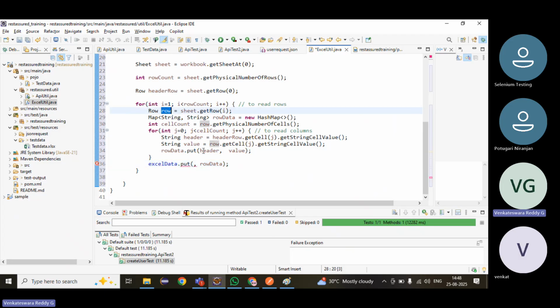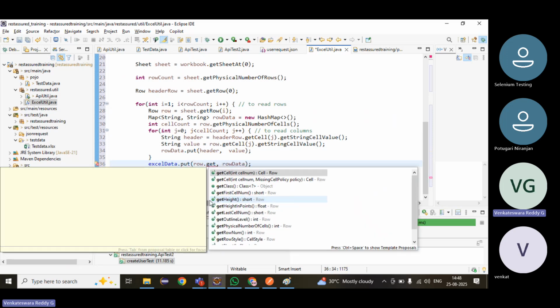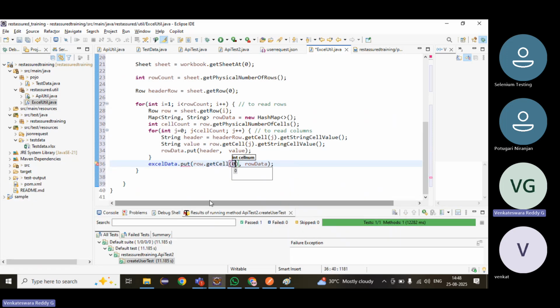From the first row, we are getting the row, right? row.getCell, which cell? The first cell, the test case name. Then get string value. The first cell is always the test case name, so we can get it easily here.